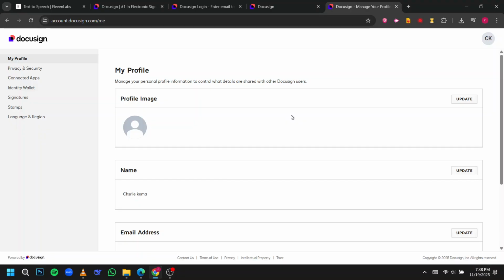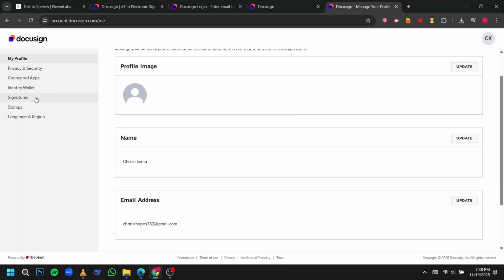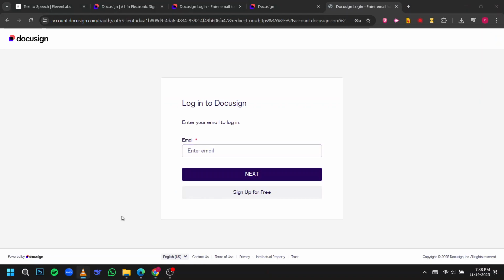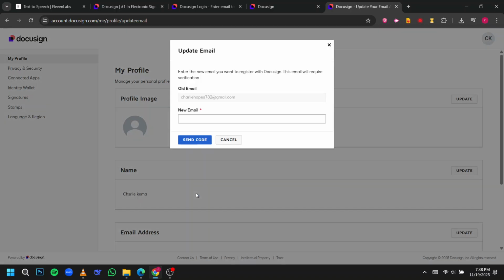Within the Manage Profile interface, look for the option labeled Email Address. Click on it to go to the email update section. Here, you can change your current email to a new one. Enter your new email carefully. Accuracy is crucial, as Docusign will use this email for all important communications, including verification emails, notifications of signed documents, and account updates. After entering your new email, click the Confirm or Save button.